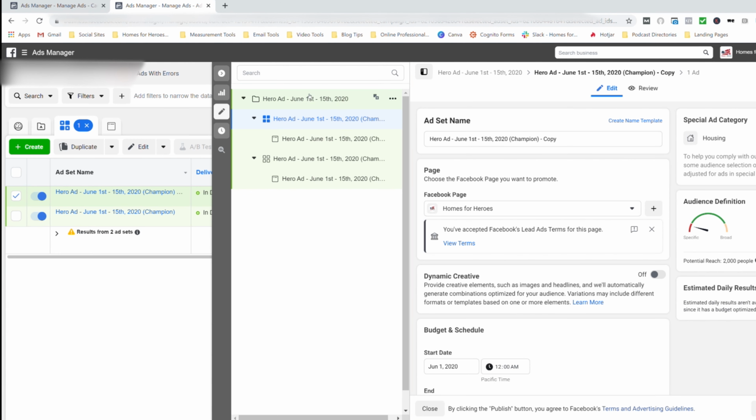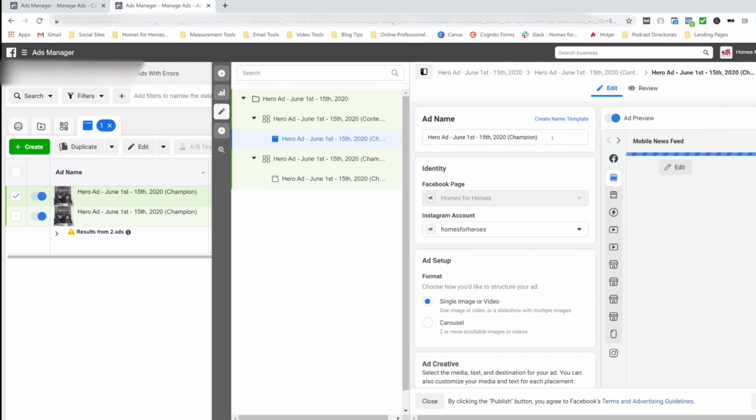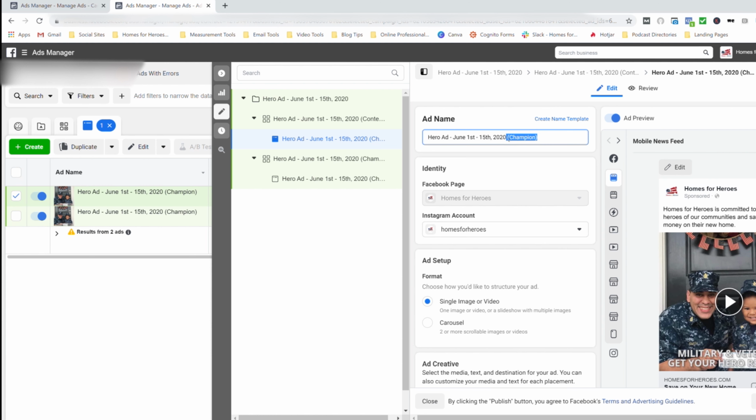Now this is going to open up, and what I'm just going to want to do is change the name on this to contender. You can certainly go through different naming conventions if you prefer. I'm just doing this to help you identify what I'm doing with these ad sets and ads to set up my A/B test.